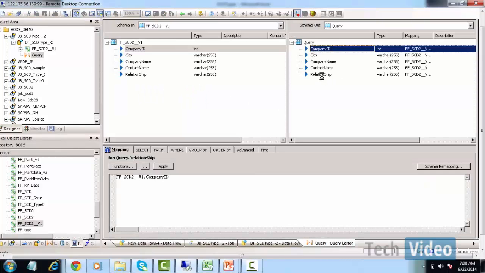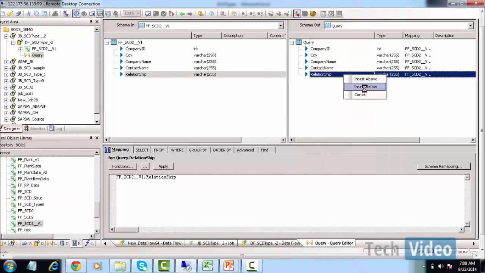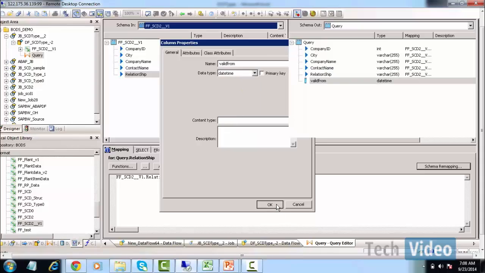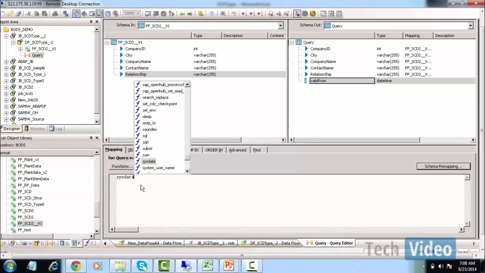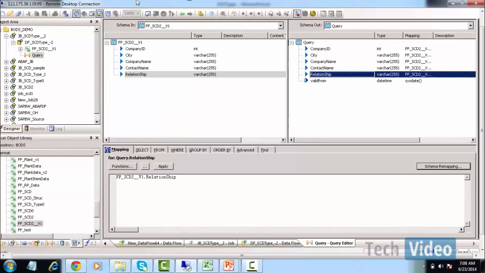So right click, as I mentioned previously, I have to populate the valid from and the valid to. That's the reason why we have a valid from. So valid from would be date and time, and that would be sys date. So I have populated valid from with the sys date.